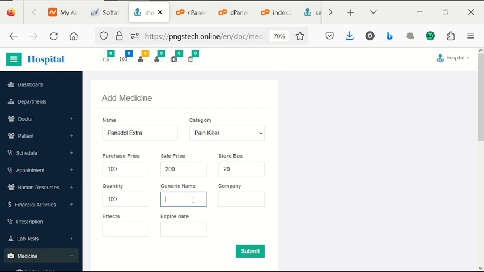Generic name. So what name can we use to store it? Let's just say Panadol. Company, let's say PNG Health. Effects, painkiller.